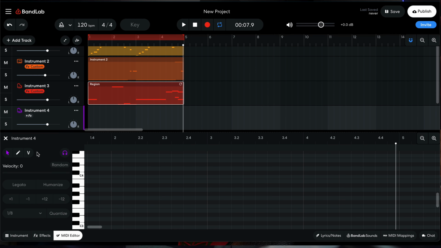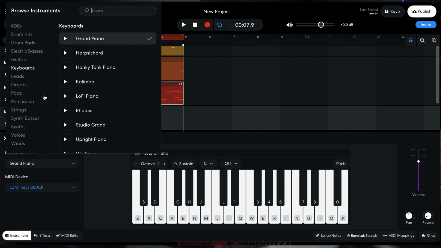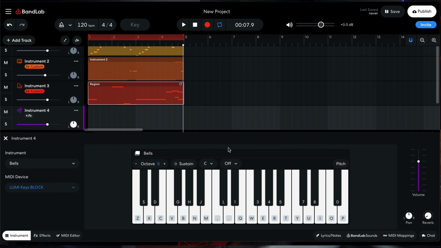One more virtual instrument, and we did pianos, let's go to bells. So I want to find some bells, so let's type in bell. Shadow bells. Yep, that's the one. Alright, so we're definitely gonna have to do some sound design to this one.